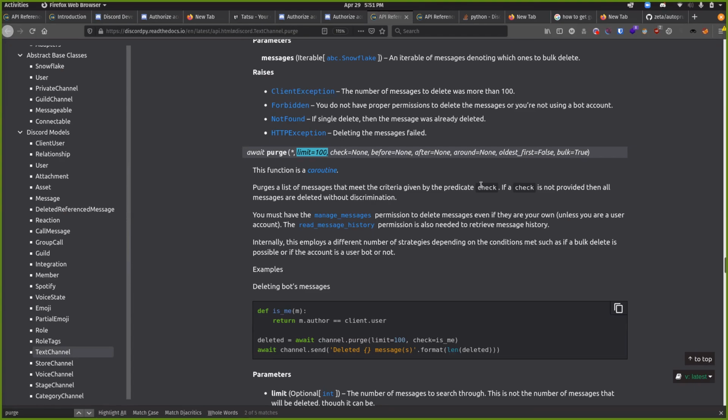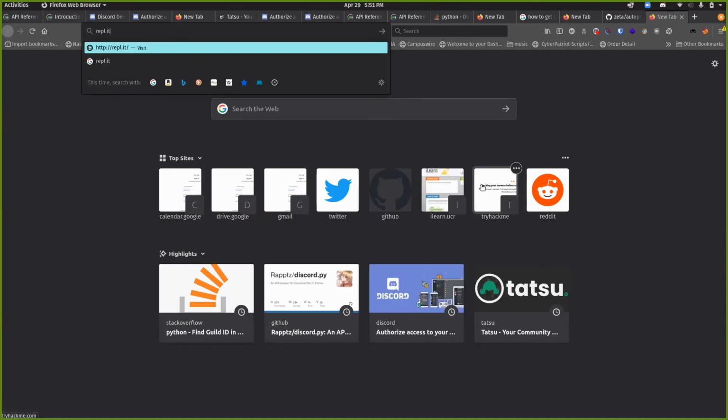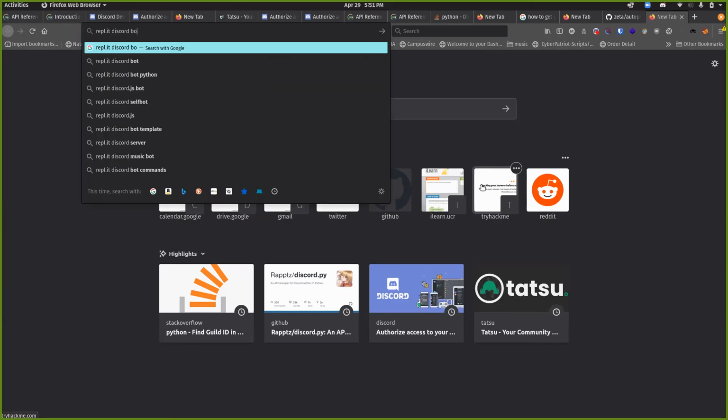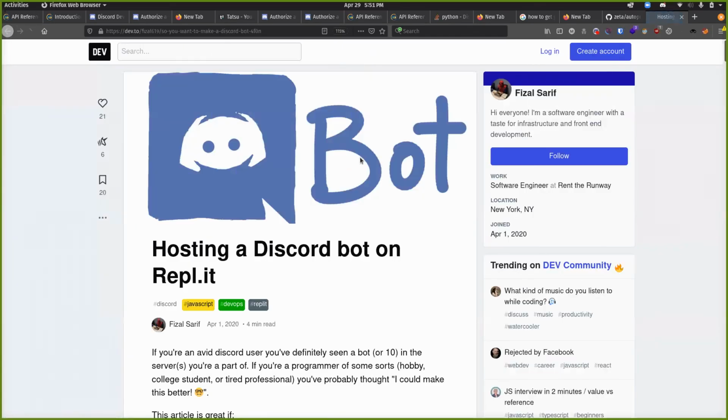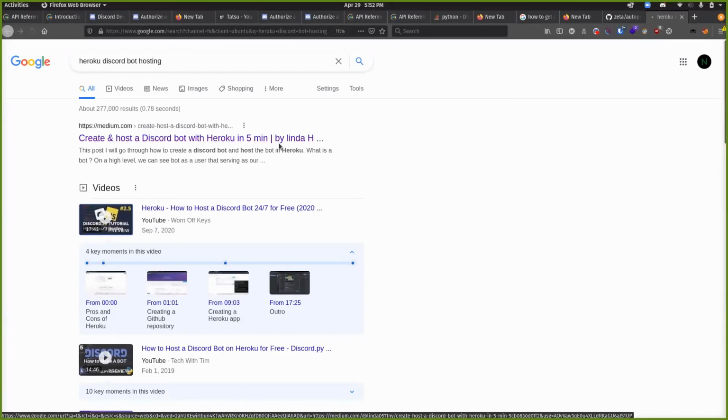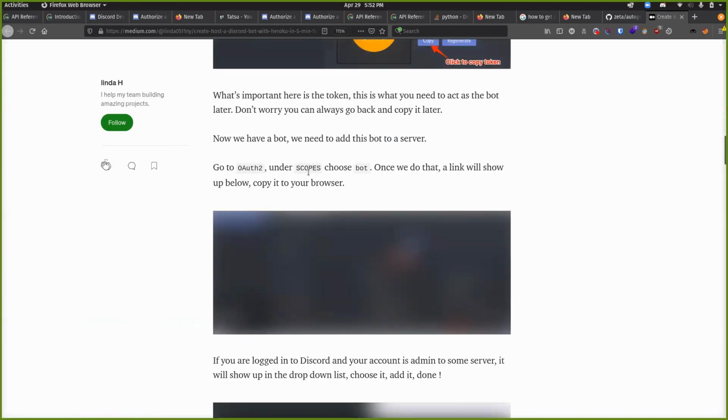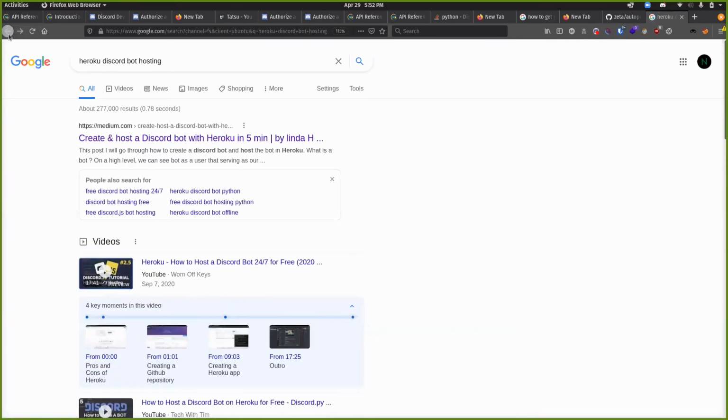You can host your bot for free on REPL. There's a way you can do it, and it's free, and there's no reason not to use REPL. You can also use Heroku. Yeah, there's a ton of guides that show how to do it. You can also use, or I personally use a VPS that I pay for, but there's no reason to do that. You can just use Heroku or REPL, and it'll host it. REPL can do everything. It's crazy.